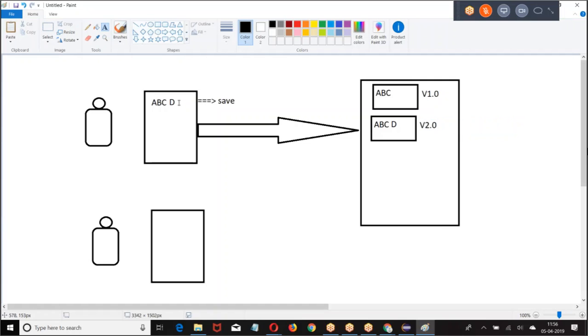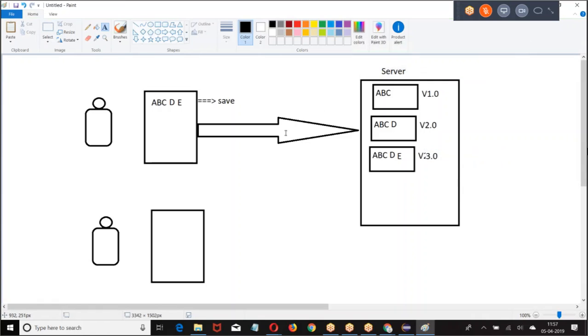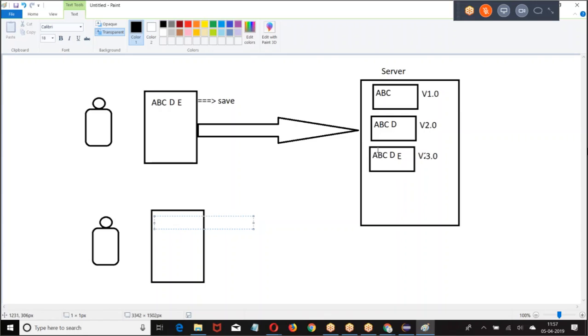Then again, he made changes. Then everything is working fine. He uploaded. So every time you make a change, where are the changes saved? Now, what is the copy of the code this fellow is having? The developer is having only the latest version of the code. All the previous versions are available on the server.